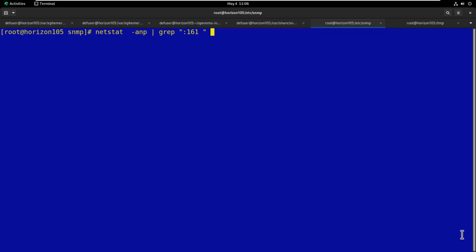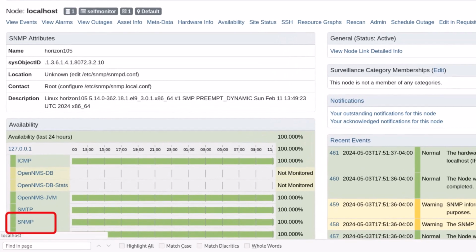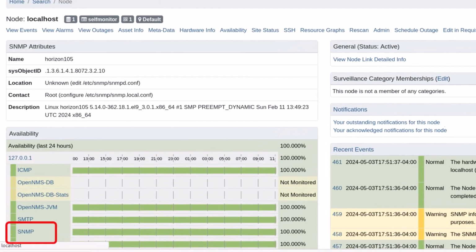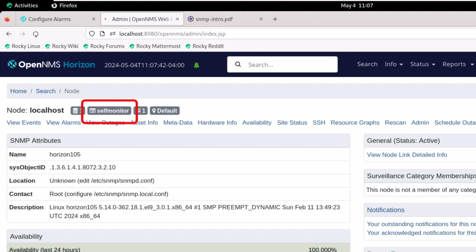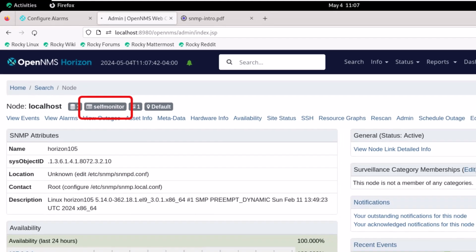Return to the server terminal and verify the SNMP agent is running by executing the net-snmp grep command given. This shows the SNMP daemon is running on port 161 on all interfaces and is using UDP. OpenNMS is already monitoring the SNMP service. This is happening because the self-monitor requisition is configured to detect the SNMP service.